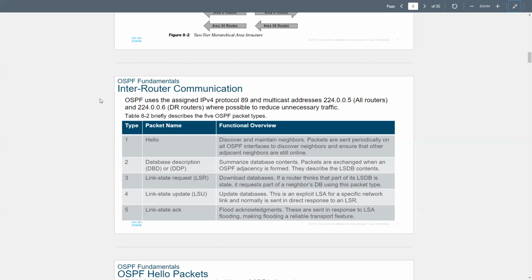So it can either say, hey, I need to know about a particular network, or I need to know about anything that has changed. A link state update is typically a direct response to a link state request. And then a link state ACK is an acknowledgement. So it says, yes, I received this, or I have received an update from you, or a list, or other items that could be sent via OSPF.